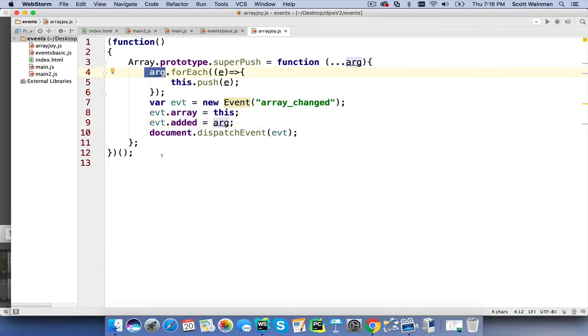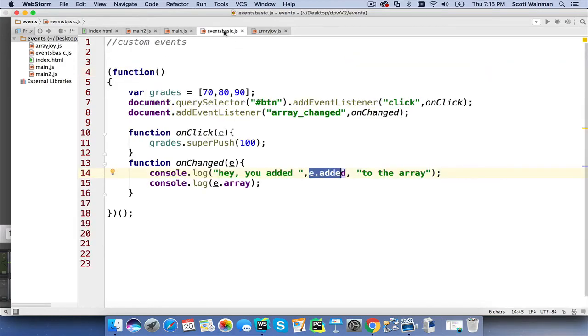I'm going to go ahead and run this now and see if it outputs to the console what we're expecting. Here's the code right here, and it should console log, hey, you added e.added, which is this number right here, or whatever you put here, to the array. It should also log the array itself in its entirety: 70, 80, 90, plus the added stuff, in this case 100.